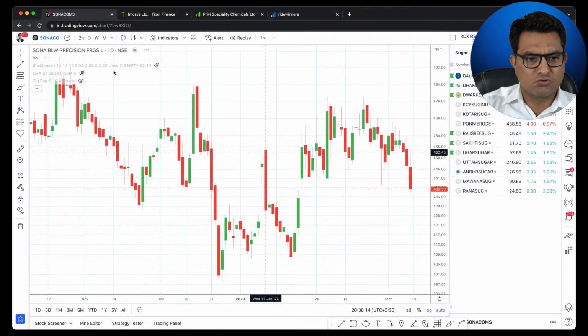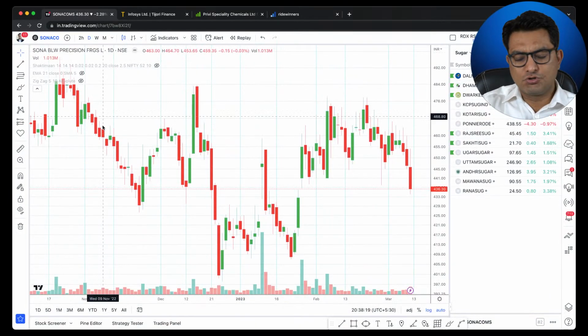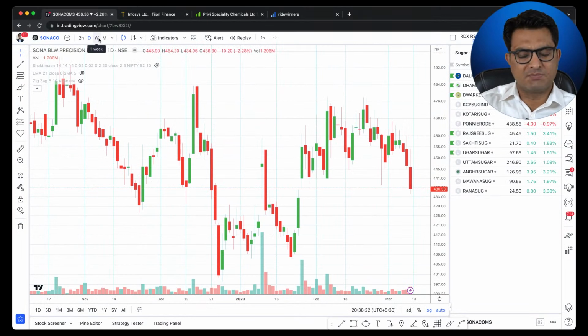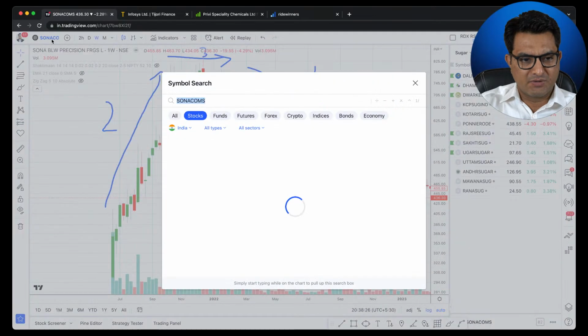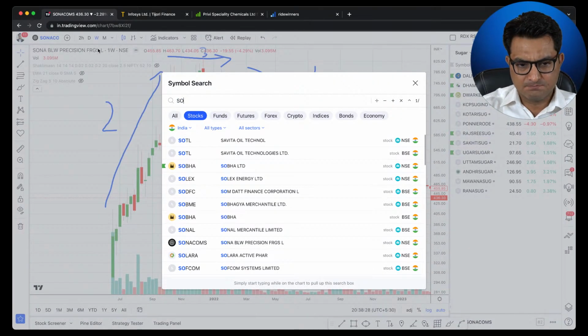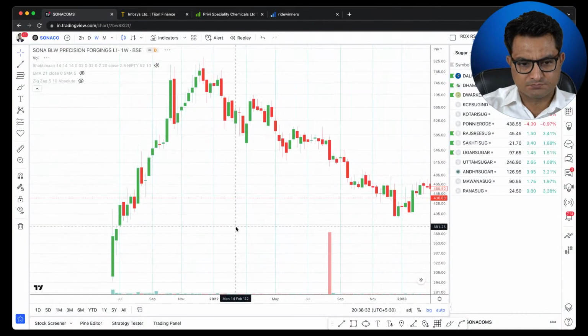This is the one, right? Sona Precision Forging, or is it Sona Comstar, right? This is the one. Now, what you should do is, anything which is medium term, a company like Sona Comstar is not typically short term. It is medium term. Let me see if we can get a BSE chart so that it is much longer.